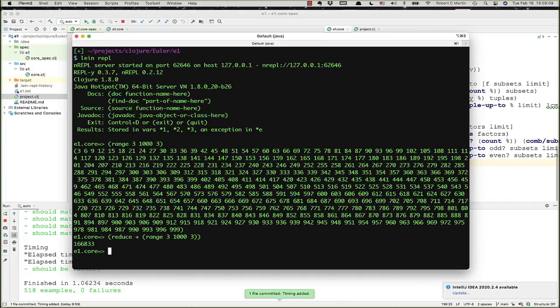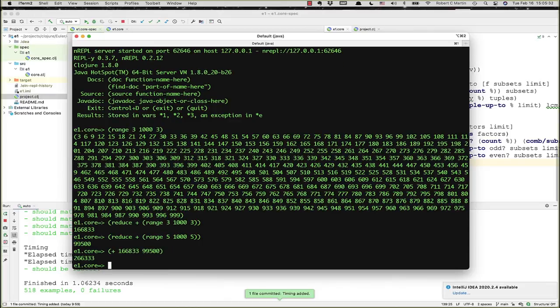That would be the sum of all the multiples of 3 less than 1,000. And then we could do the same thing with 5. So let's just change that to a 5 there and change this to a 5. We should get the sum of all the multiples of 5. And of course, if we add those two together, 166833 and 99500, well, that will give us the sum of all the multiples of 5 and 3. Although that just sounds a little too simple, doesn't it?